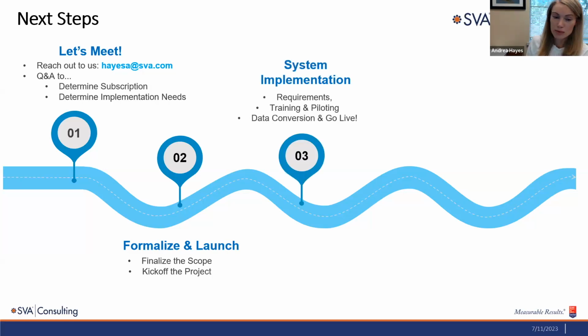Then we would go through system implementation. So we have a process where we have a formal kickoff. We gather your requirements, really understand what your vision or your aspirations for a new process and workflow are in a system. Get that documented, and then go through module setup, some training and piloting, and then data conversion and go live. So again, we can go through all of that in our first few sessions together.